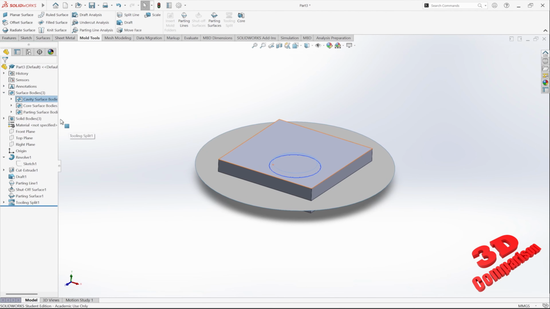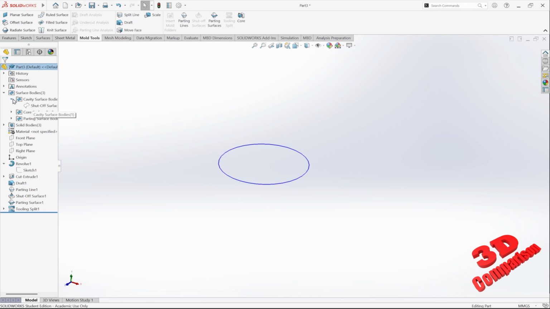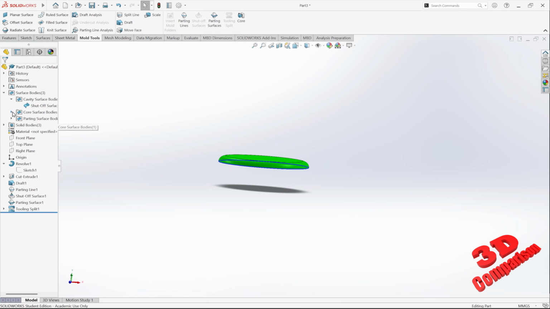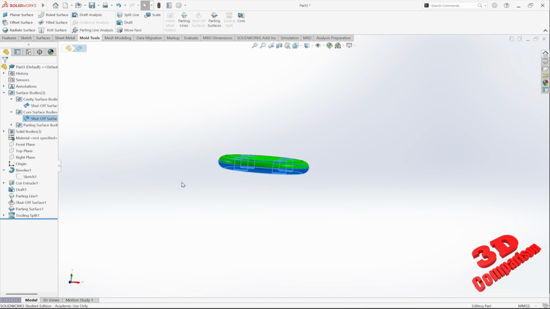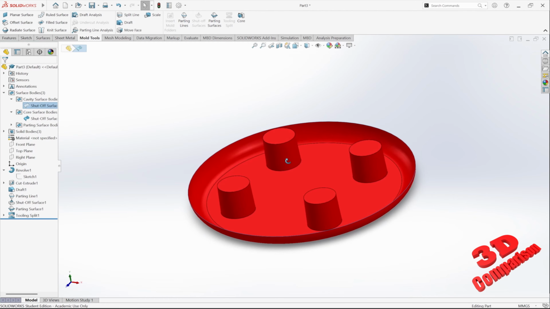So we're going to have the surfaces. I'm just going to hide the solid bodies and I will hide those surfaces so we can better analyze what we have over here. We're going to have this shut-off surface, which will be the one on the top. We're going to have the core, which will be the one on the bottom. If I hide this, we're going to see it will actually look like this.